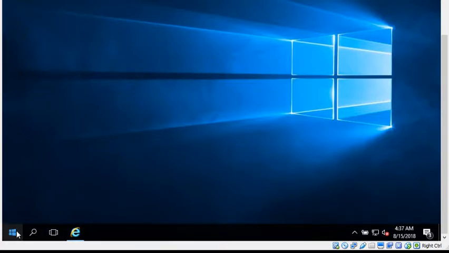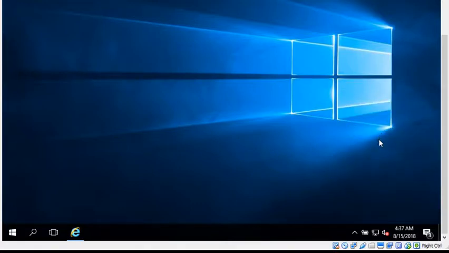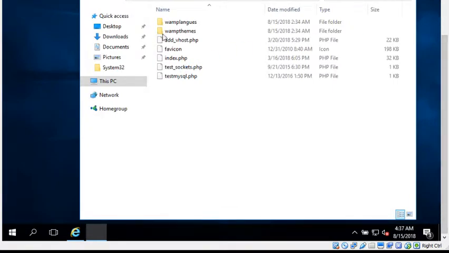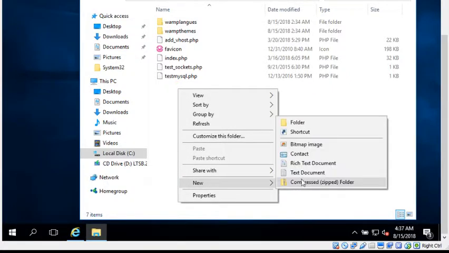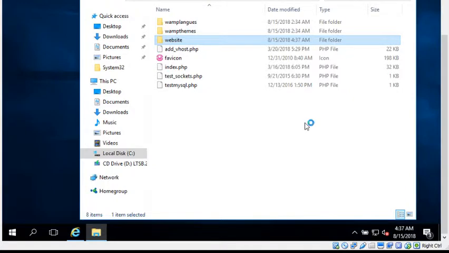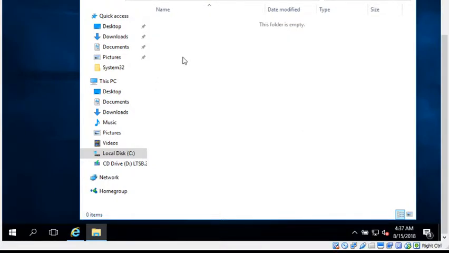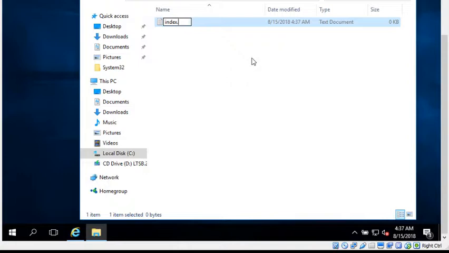Now we can check for the file where we can put our own web pages. We will open the www directory, which will show where we can create our own folder. And we can create our simple file, index.html.